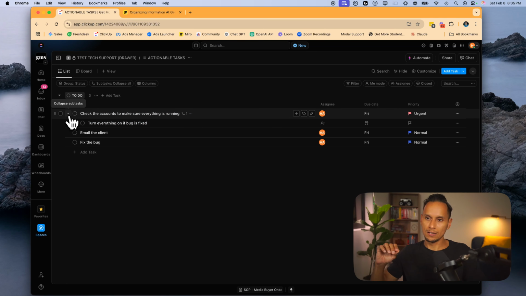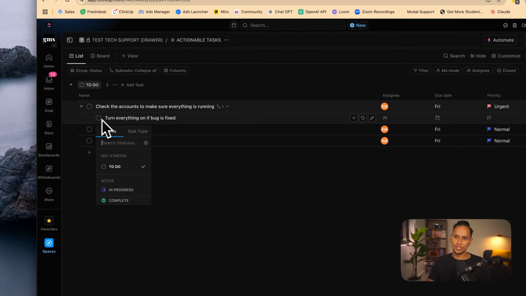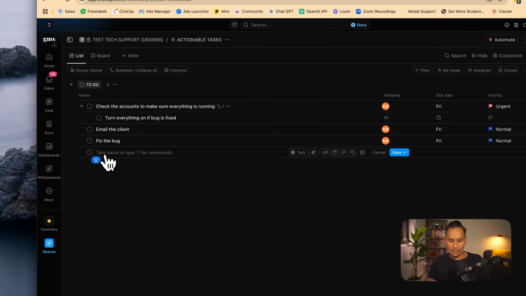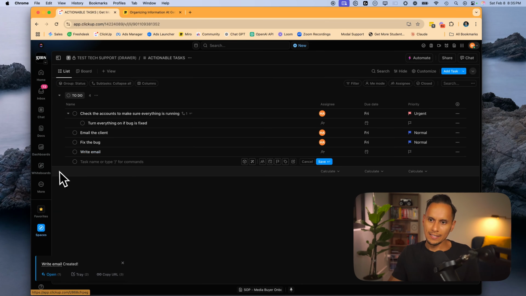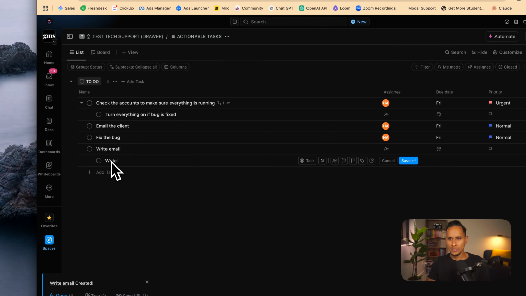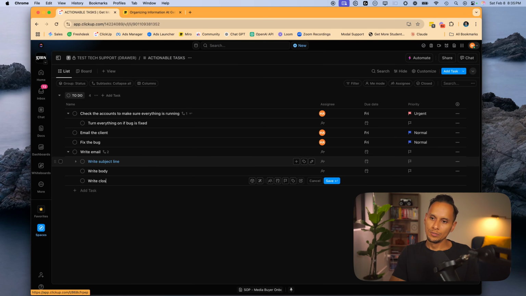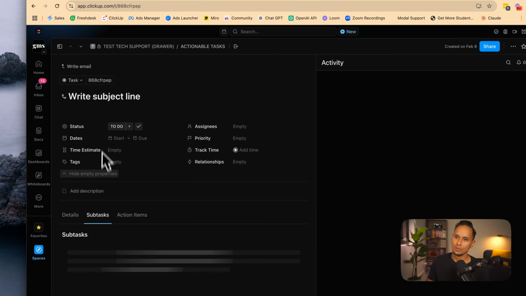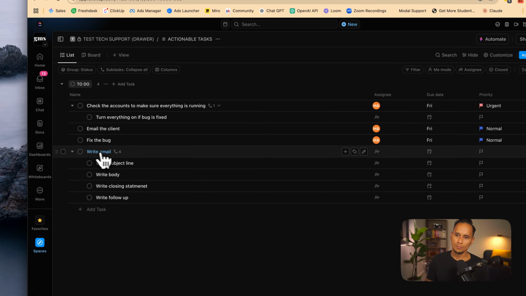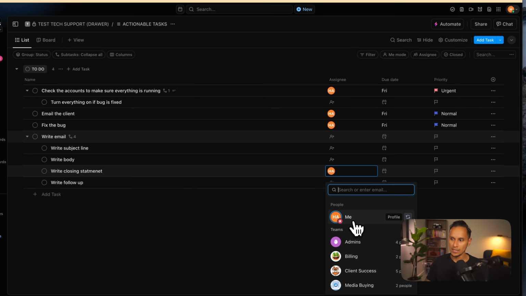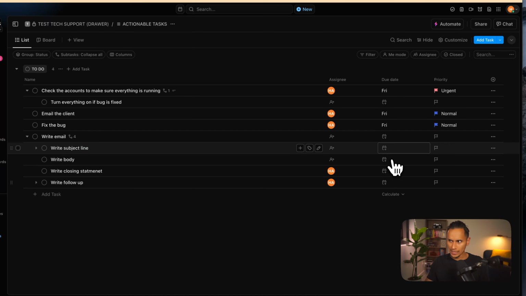You could say do this one first, so you check this off and then you complete this. Or you can write a task like write email, and then inside the email, you could say write subject line, write body, write closing statement, write follow-up, whatever it is, right? And so you could have one task, but it has many steps that you need to complete. So again, that's how you think of this. And each of them can have its own assignee. Even different people can have them, and you can set due dates.